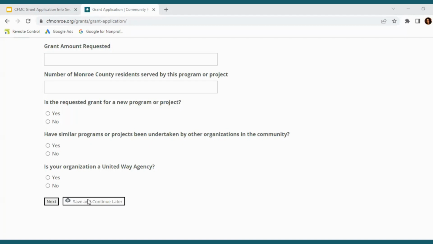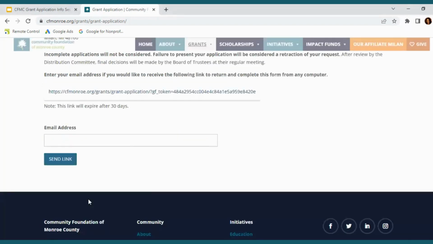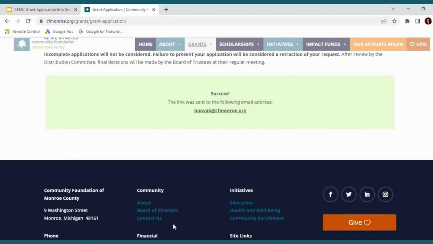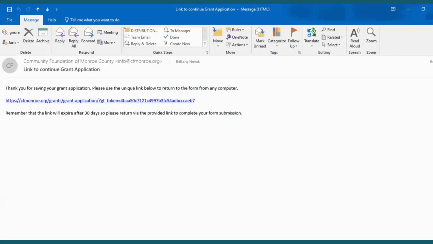So I'm just going to quickly show you what that looks like. If you save and continue later, it's going to take you to a page to put your email address in. So you can add the email address that you would like the link to go to and hit send link. Now it's going to send you an email from the Community Foundation of Monroe County, and it will give you a link that will take you to the page that you were just working on.